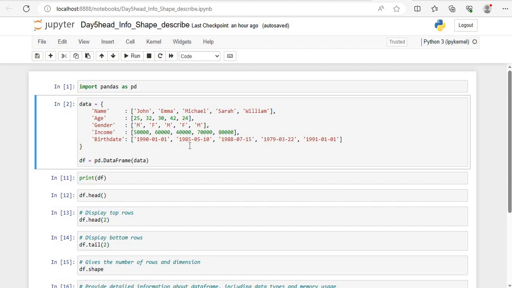In today's episode, we will explore the powerful methods Pandas offers to help us understand and gain insight from our data. We will cover essential techniques like head, tail, shape, info and describe. So let's get started. First we will see the head and tail.